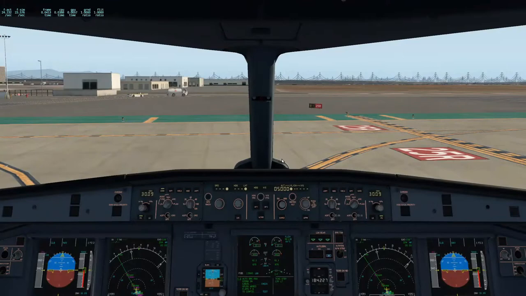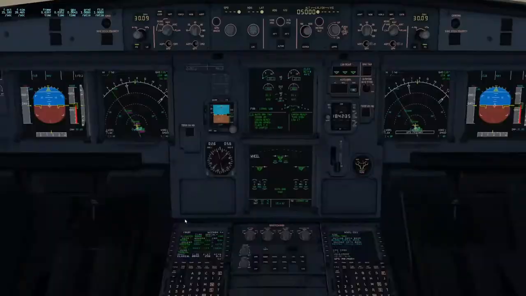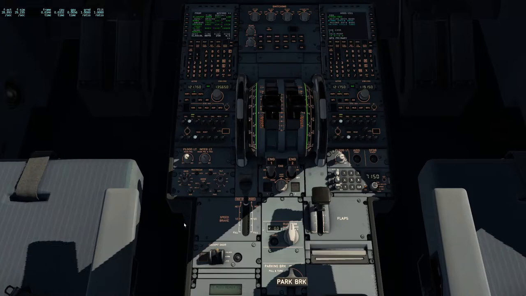And overhead panel. Pedestal. Now we're going to switch to mic 1, VHF 1. And Sierra Papa Delta, correction, actually should be Sierra Whiskey. And so I think he's north. Charlie Sierra Papa Delta Sierra, cancel your taxi instruction, verify your position.